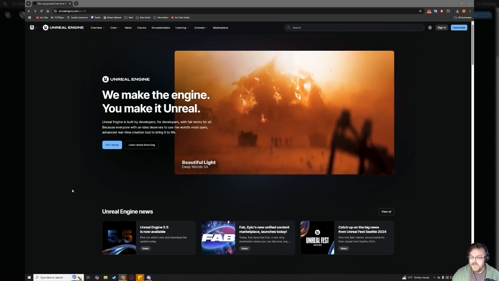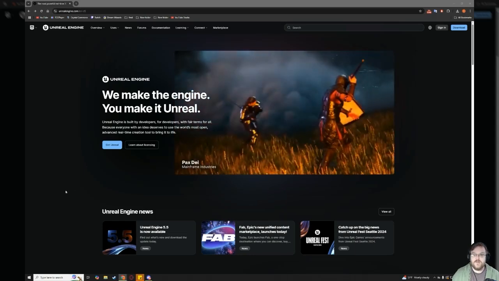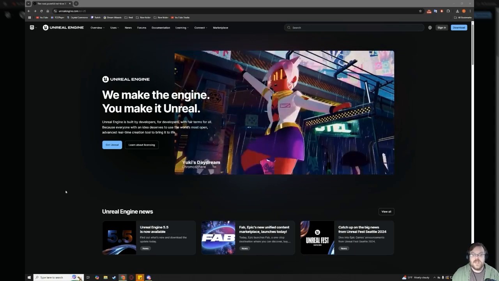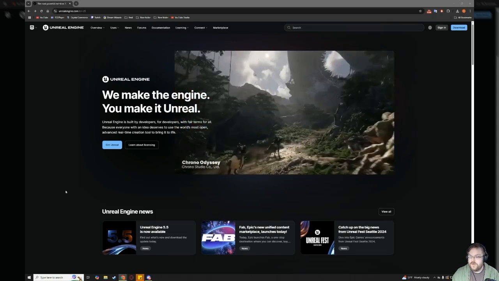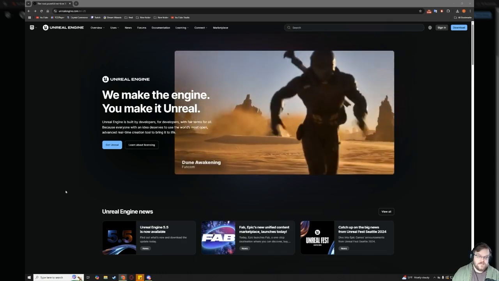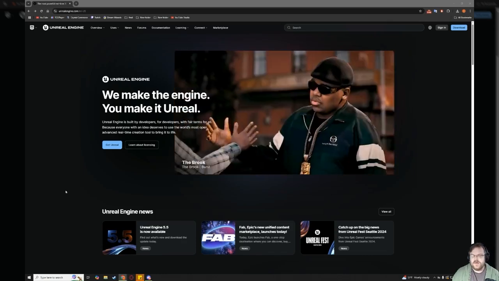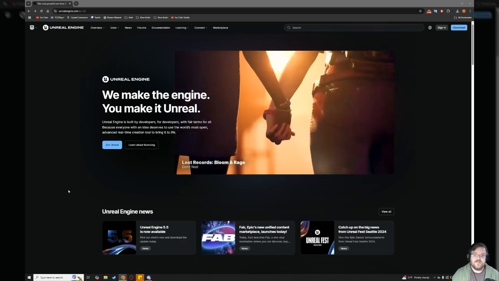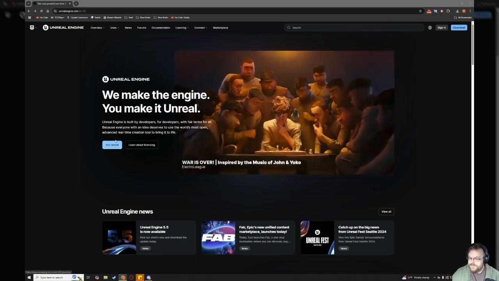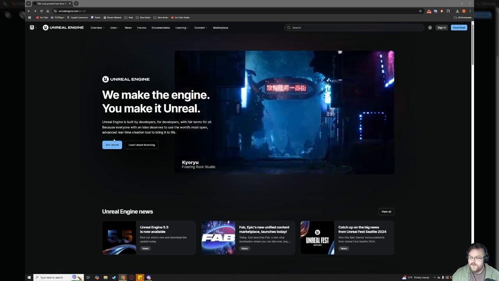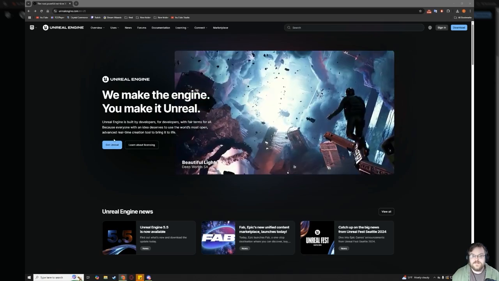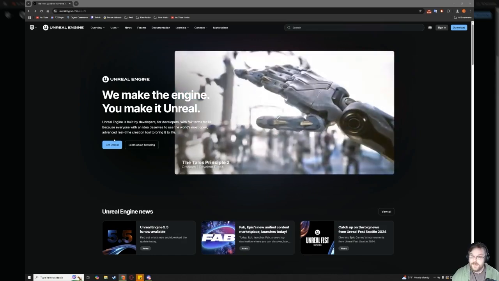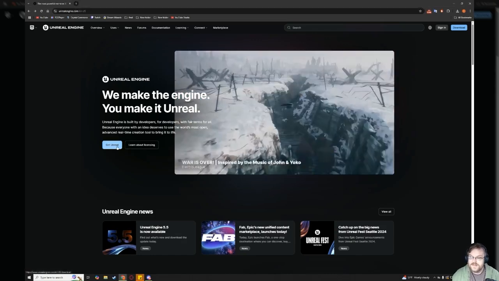I suggest that you do this side by side with me while you're watching this, because it's probably easier to follow along just to get used to the tools. And I suggest you have a lot of space available on your computer because Unreal Engine is actually quite large.